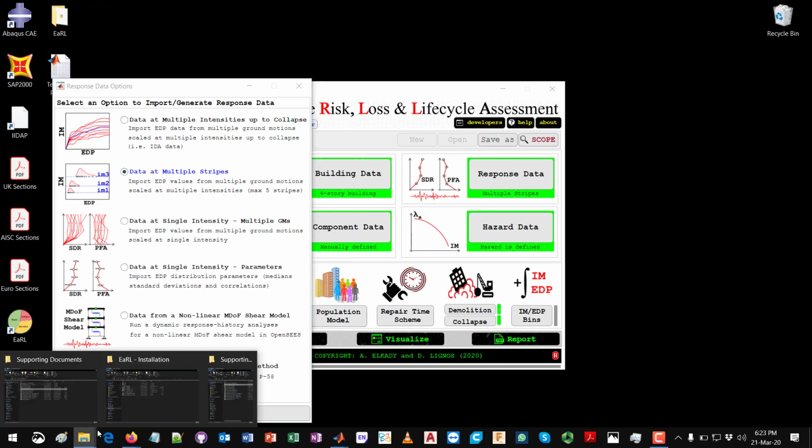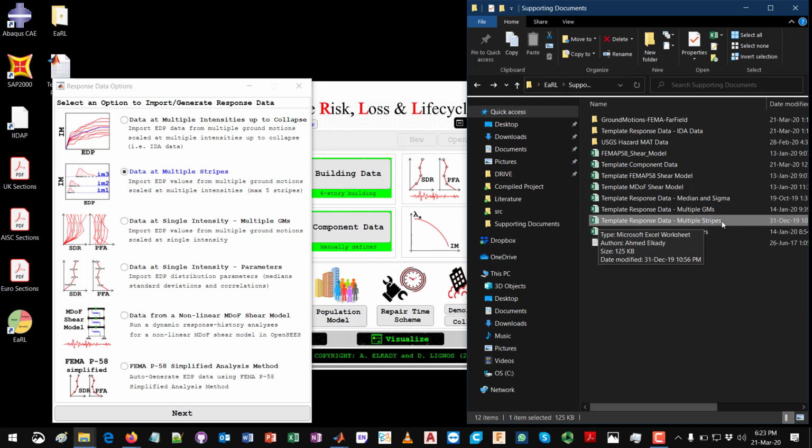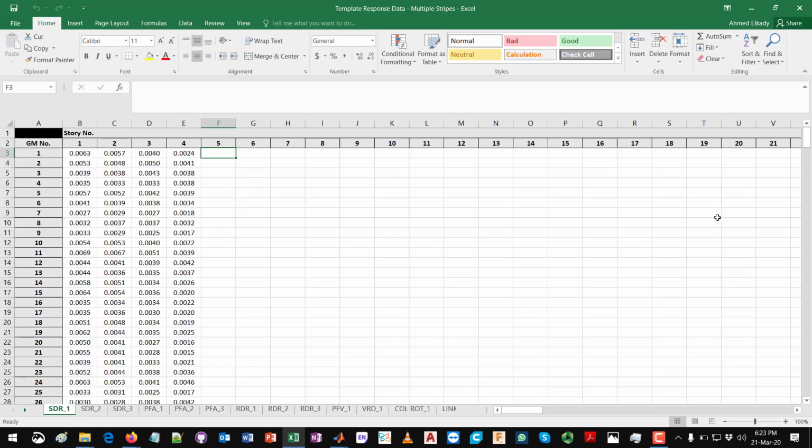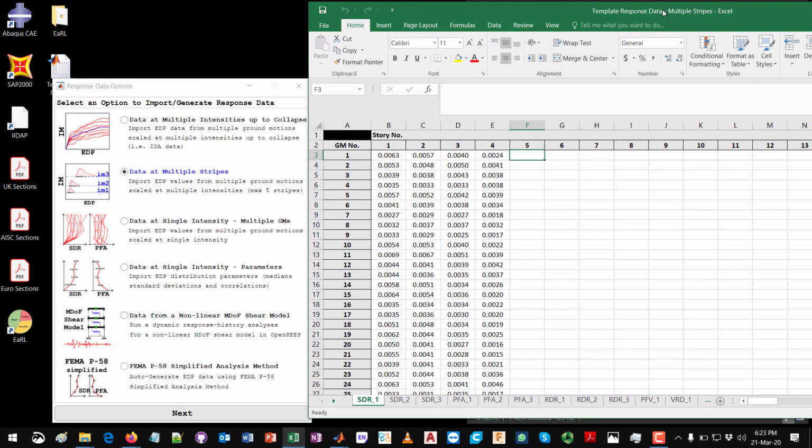Again, in the supporting document, this can be organized into an Excel file. So right here, for instance, you have this template response data multiple stripes. If I open this one, you will see over here that if I'm talking about the basic engineering demand parameters, the story drift ratio, SDR, as it's called here in EaRL, and the peak floor acceleration, PFA.